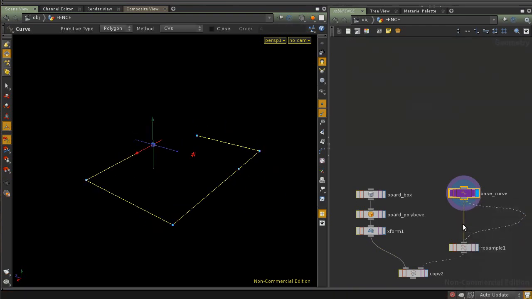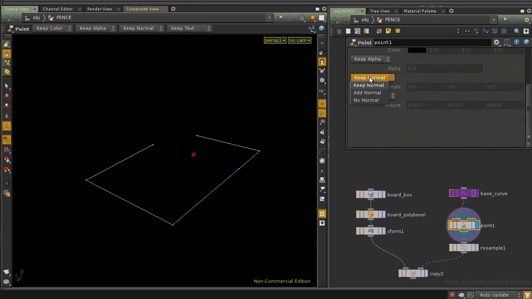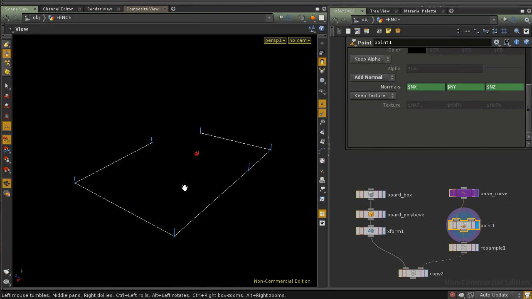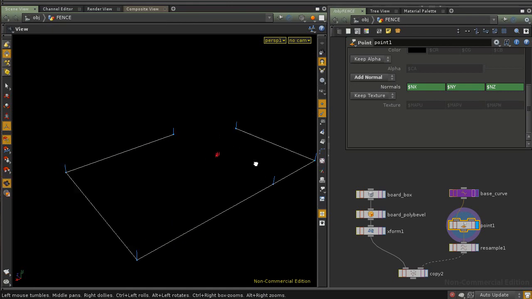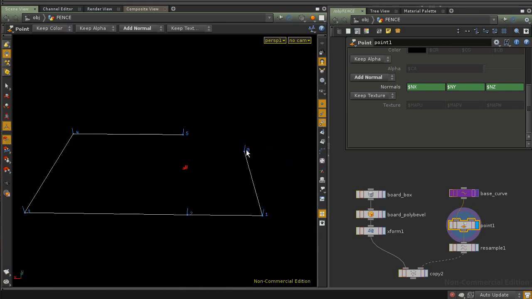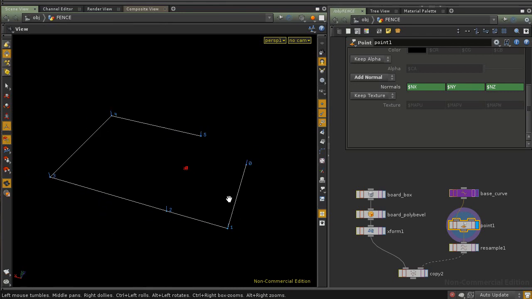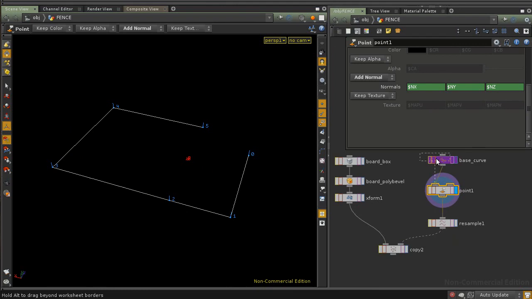We're gonna do that with a point wrangle, and the point wrangle has a parameter to add normals, and there we go. We already have normals pointing up, but we don't want them to point up. What we want is to point to the next point, right? If you see the point numbers, you see 0, I want it to point to 1, 1 pointing to 2, and so on along the way of the curve. So to do that, it's just a very simple but nice trick.